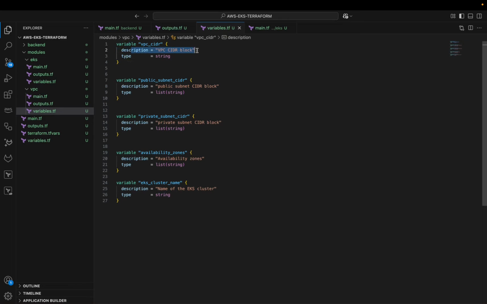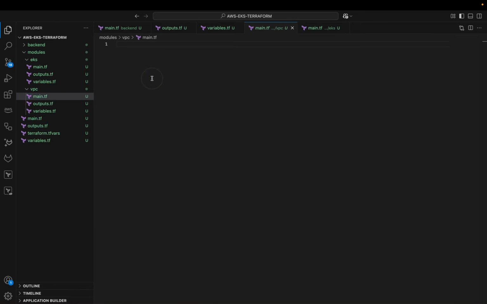The description is VPC CIDR block. So you can just use your own naming convention here. The type is definitely a string, okay? And then I'll have public subnet CIDR, I'll have private subnet CIDR, availability zone, EKS cluster name, okay? So yes, this will be the variable. And now let's go over to main.tf file and add our first resource block for VPC.